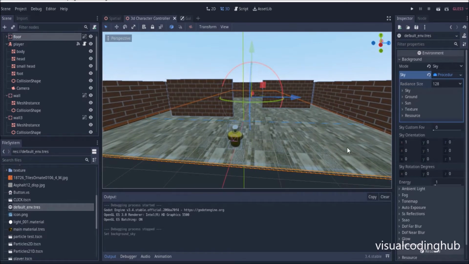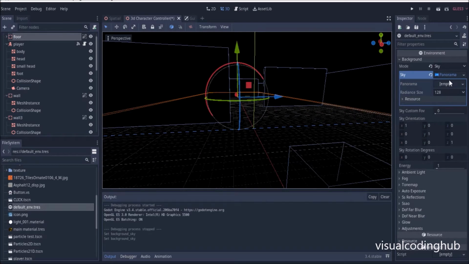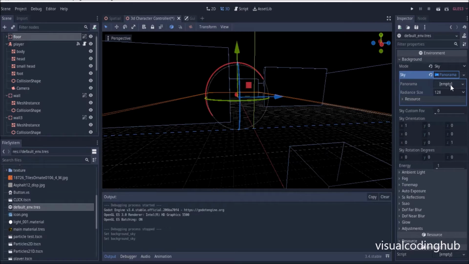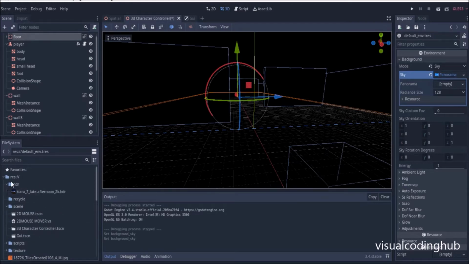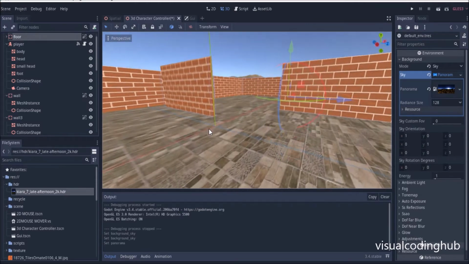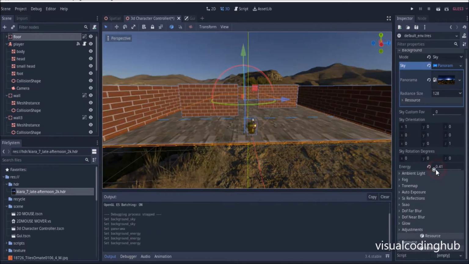I'm just going to come over to here, and I'll go to my panorama sky. When I do that, this place will turn dark, and I'll click on the panorama, and have this empty. I'll go to where I have my HDR image and drag and drop it inside here, and it will give us something very realistic. Oh, I love this.